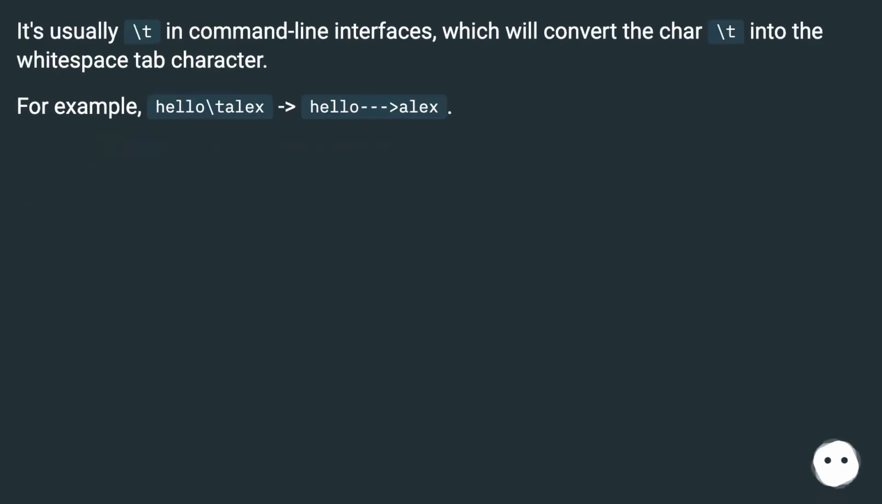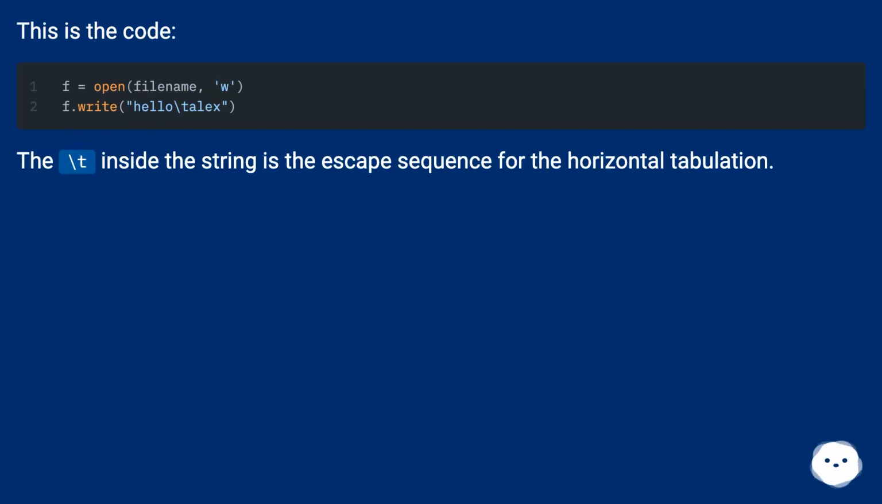It's usually \t in command line interfaces, which will convert the characters \t into the whitespace tab character. For example, hello\tAlex gives hello, Alex. This is the code. The \t inside the string is the escape sequence for the horizontal tabulation.